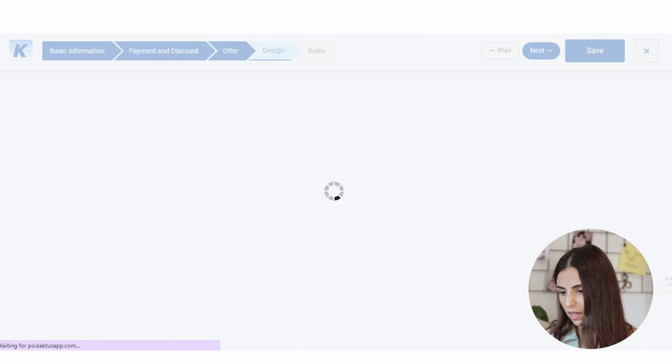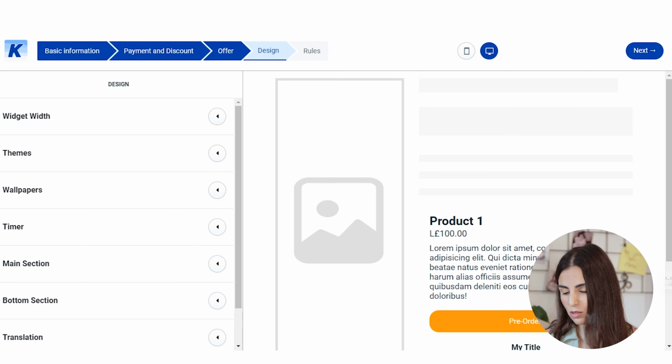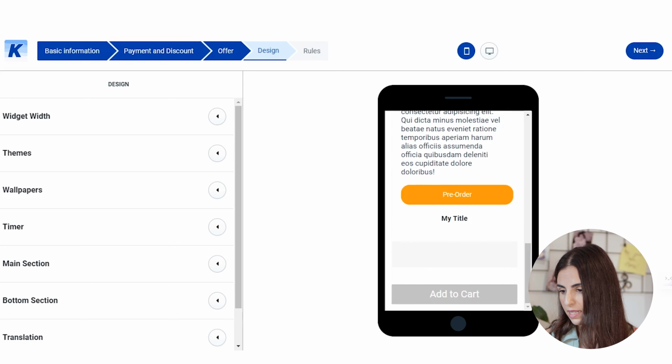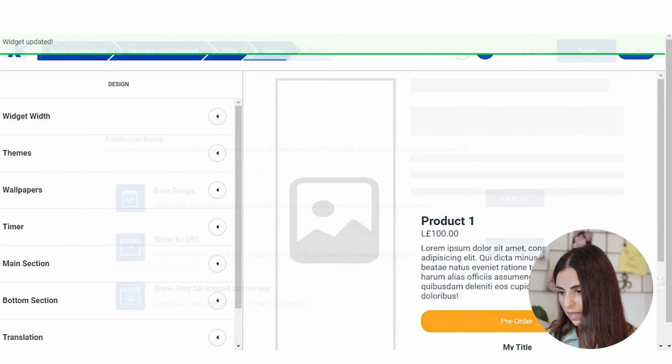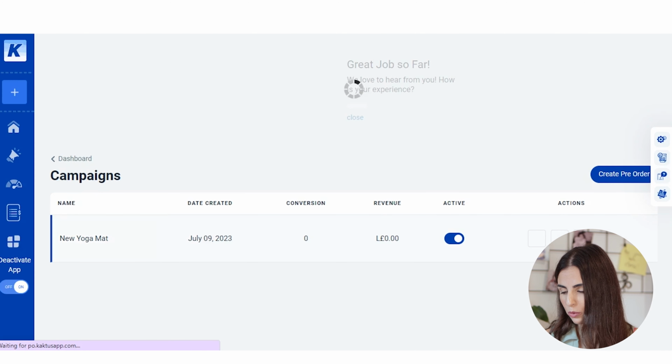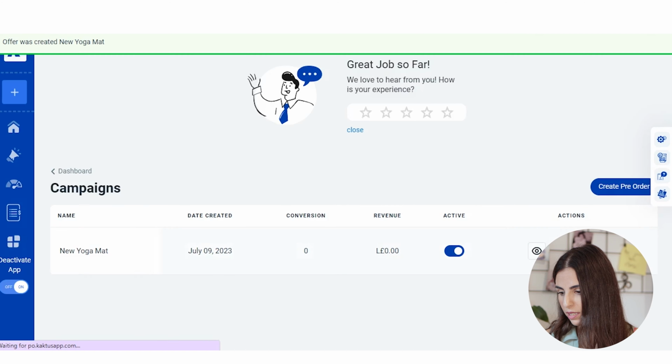Let me go to design. I'm also, I guess, fine with it. You can change stuff if you wish, but I'm going to keep it as it is. You can preview between mobile and desktop, and click on next, and that's it. You click on save. You can add rules if you wish, but I'm not going to do that. And now you have your first pre-order.